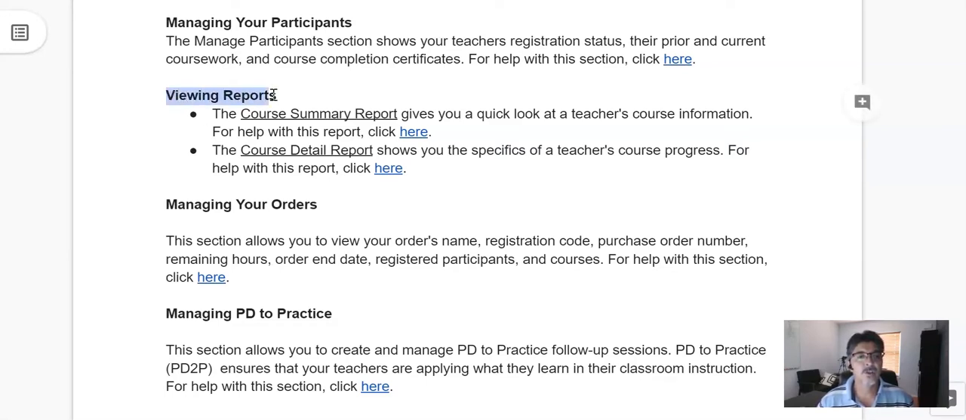Okay, so let's move on to viewing reports. There are many different kinds of reports. Here are probably the two most popular ones. One is called the course summary report. This gives you a quick look at how your teachers are progressing through the courses that they're taking. The second report is the course details report. This is where you can see how your teachers responded throughout a course.